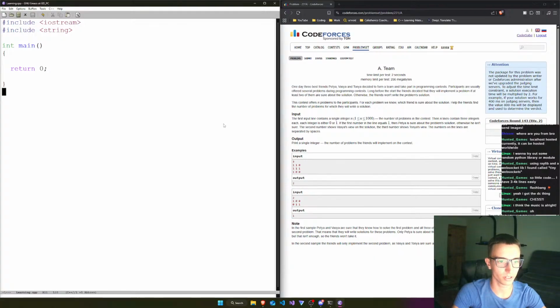If the first number in the line equals 1, then Petya is sure about the problem solution. Otherwise, he isn't sure. Oh, I thought Petya was a girl. That sounds like a girl's name. Come on, man. The second number shows Vasya's view on the solution. The third number shows Tonya's view. The numbers on the line are separated by spaces. Print a single integer, the number of problems the friends will implement in the contest.